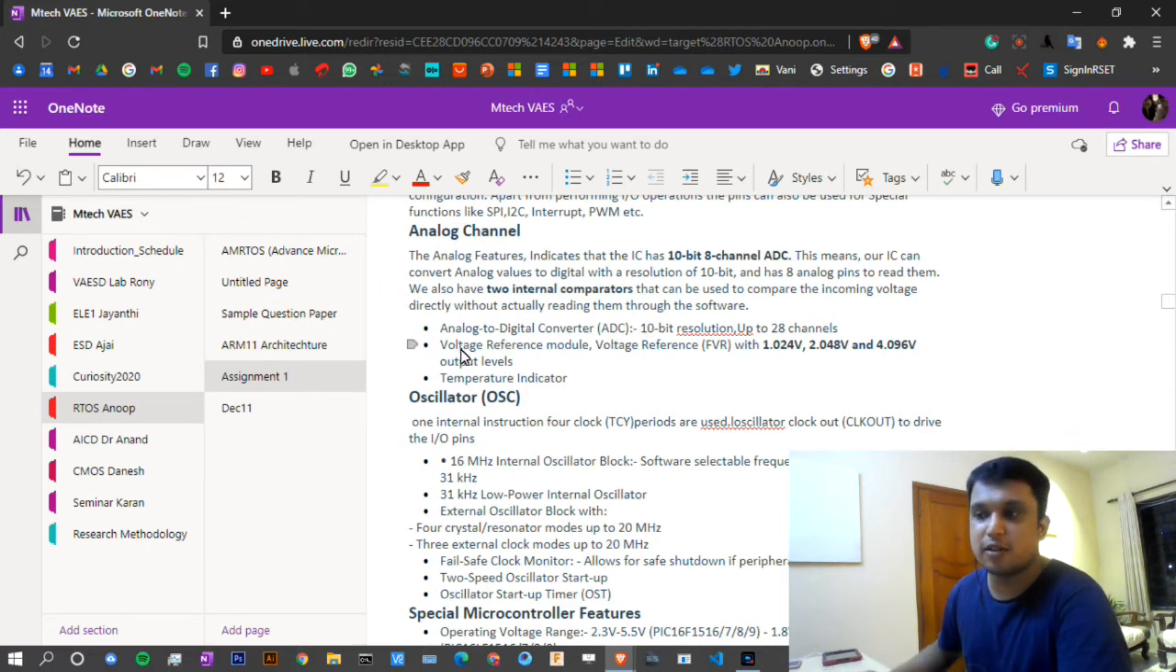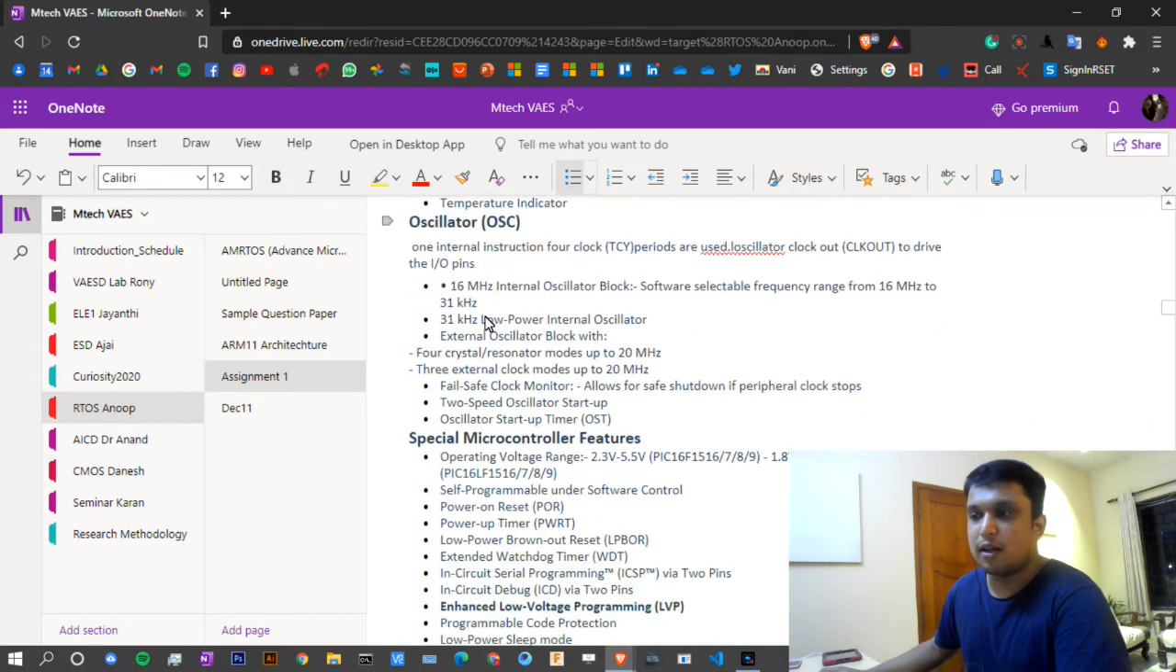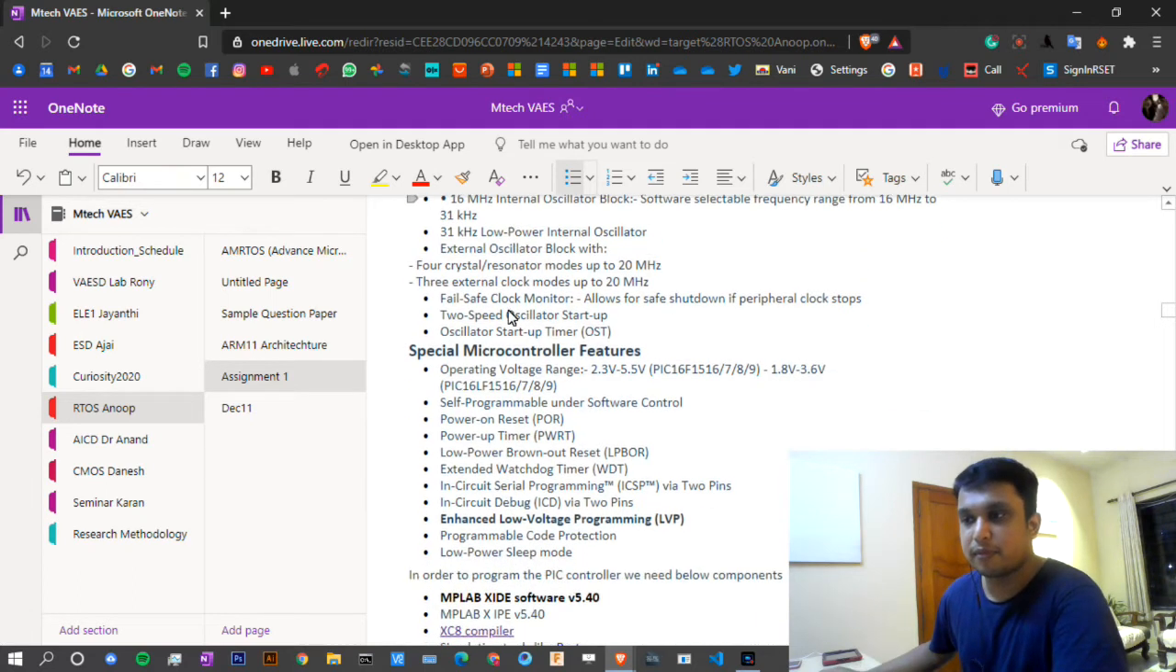The clock oscillator. There are four internal oscillators, four clocks inside the PIC microcontroller. There's a 16 megahertz internal clock block, which is software selectable from a range of 16 megahertz to 31 kilohertz. 31 kilohertz is a low power internal oscillator. It has three external clock modes up to 20 megahertz, a fail-safe clock monitor, and two-speed oscillator startup.